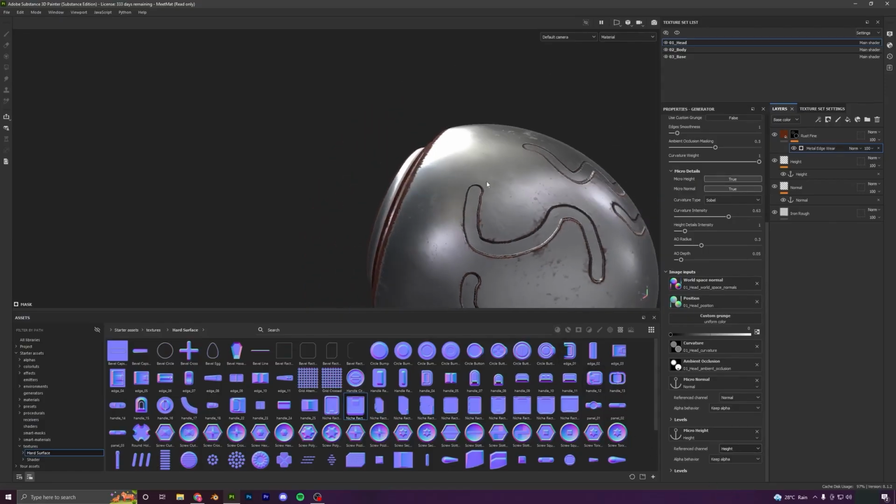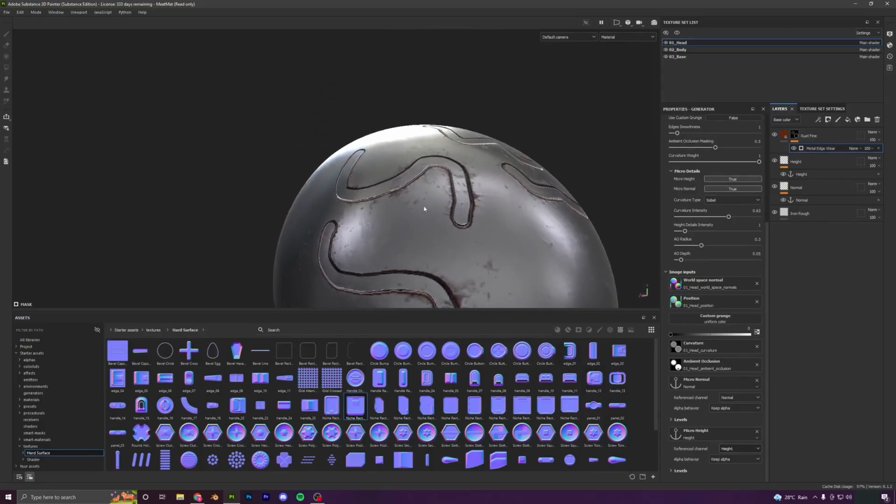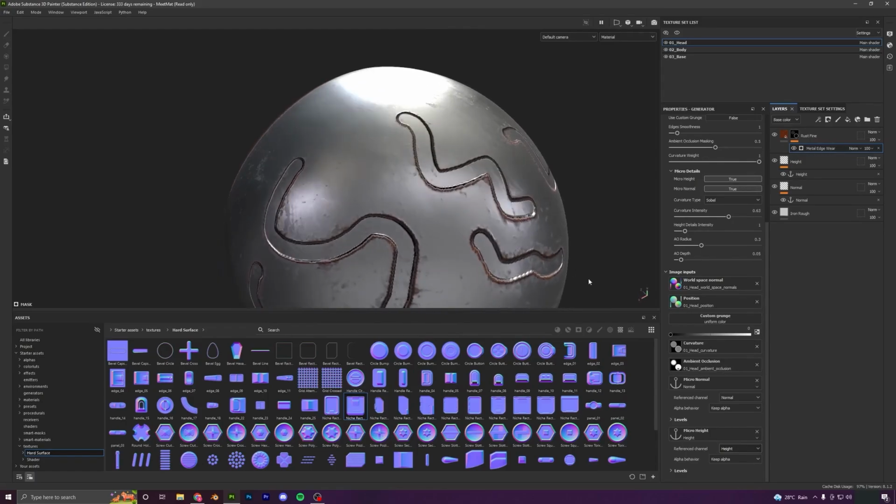So a couple of things that you must remember, and as soon as you do that, you will see the rust effect is appearing over here also.